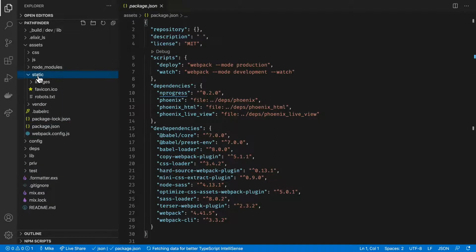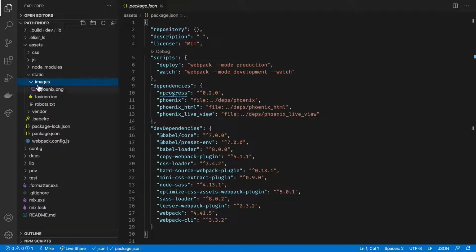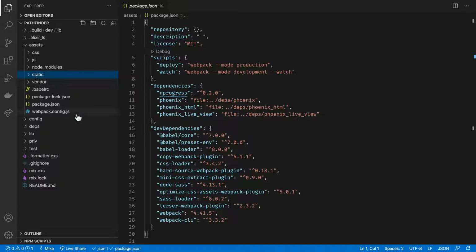So static is actually kind of what it sounds like. It is a static collection of assets. So these will be copied into the root of the deliverable project. So if you have just like raw images or even raw CSS or JS files that you want to live at the root of your project, you can put them into static, and then they will be copied later appropriately.